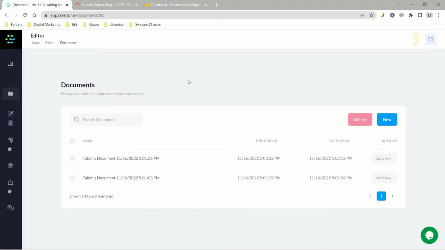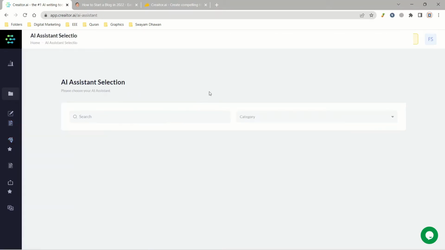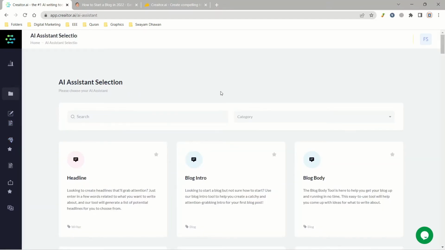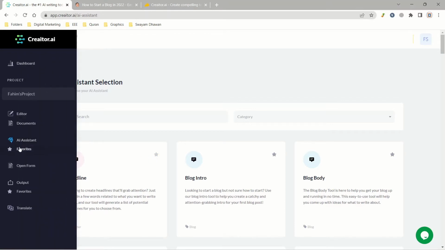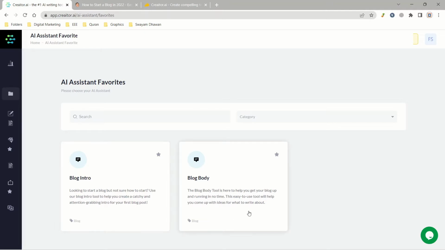In this tab, you can find all the documents that you have created so far. You can also delete the documents and create new documents. The third option is AI assistant. Here also you can find all the AI tools. You can also mark any tool as your favorite, and the tools you mark as favorite, you will find in the favorites tab. So here are the tools that I marked as favorite.